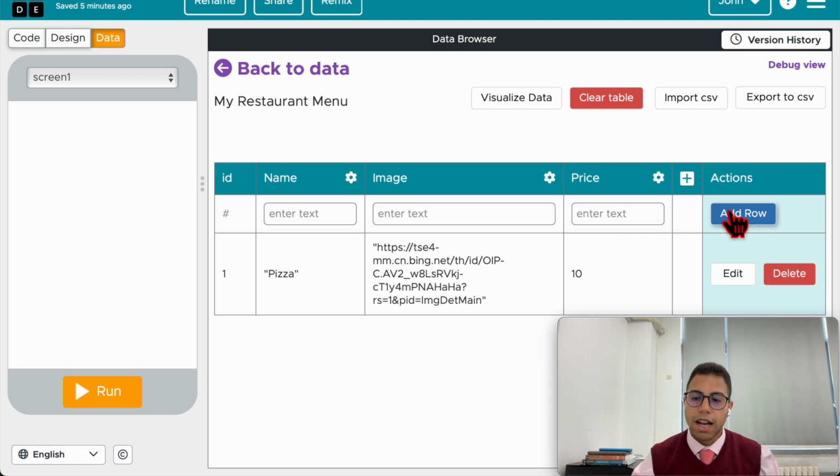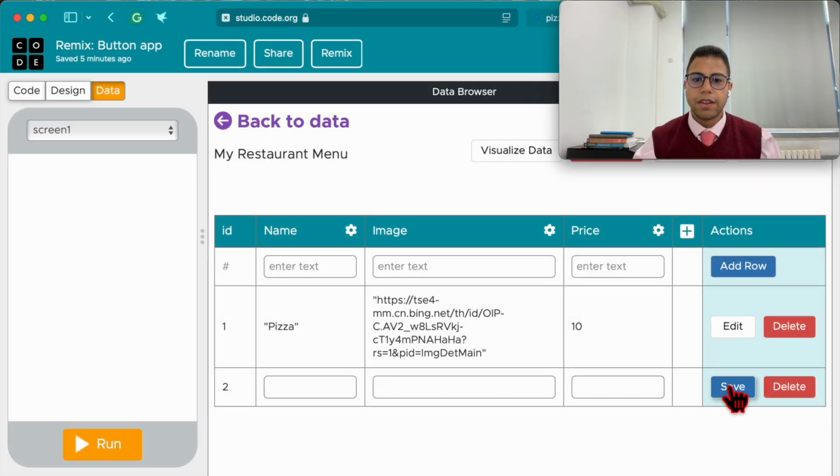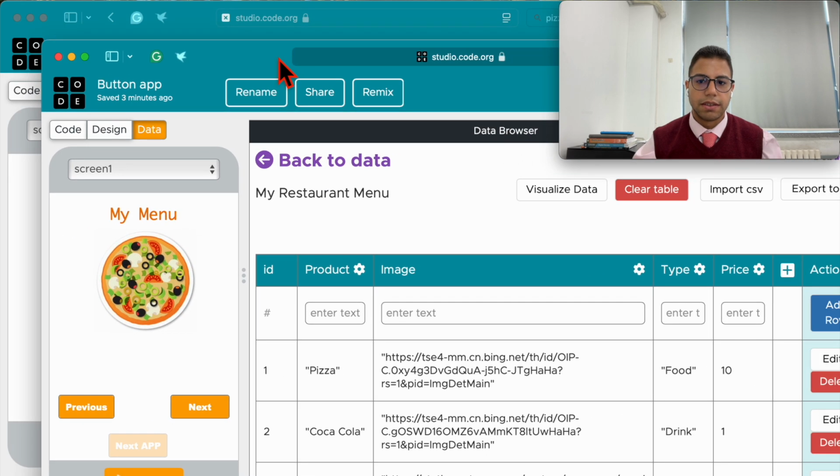You can do the same thing for your next item. You just click on add row and it will appear as undefined. You just click on edit and you will be able to add your other elements. Let's say that you want to add Coca-Cola or a soda and a salad, like we saw in this exercise.